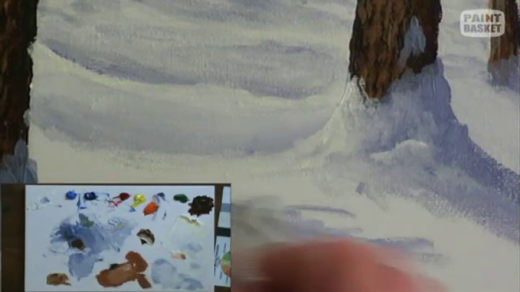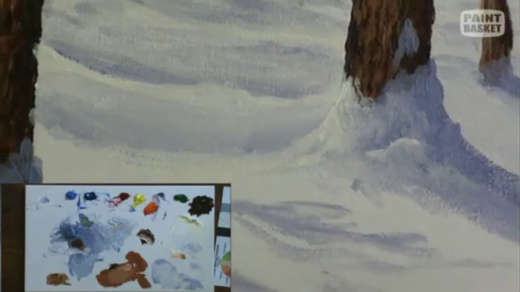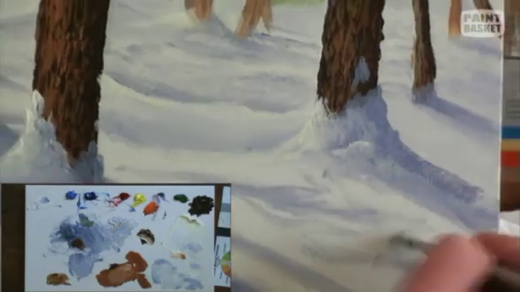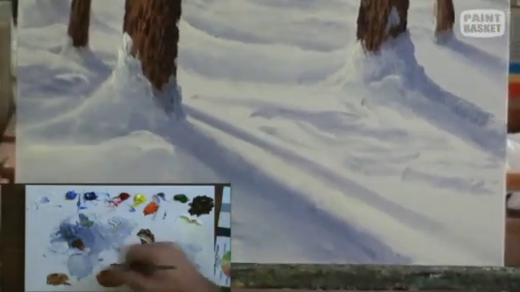Cool, let's block this in. Maybe there's a little denty kind of a piece. Maybe here. So just a few little dabs and dashes. Like that. And then we go lighter.